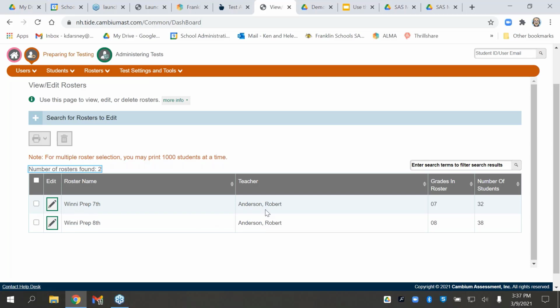But I have rosters for Rob because Rob teaches 7th and 8th grade math on the Winnie side. So what we've created are those rosters for him so that he can look at only his kids' results. If instead I just gave him access to all the 7th graders, he wouldn't be able to pull out what his kids' results are by class.